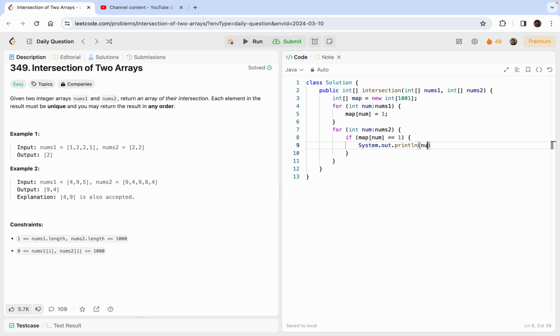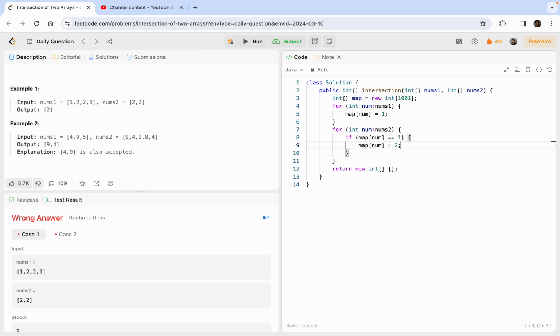Now one thing is, we're getting it twice, as many times as they are written over here. So we can use a set here and then convert it to an array later on. Or I'll show you one more easier method. What I'll do is I'll make map[num] equal to 2. Now this map value will be 2 only when it is coming in here and in this one also.